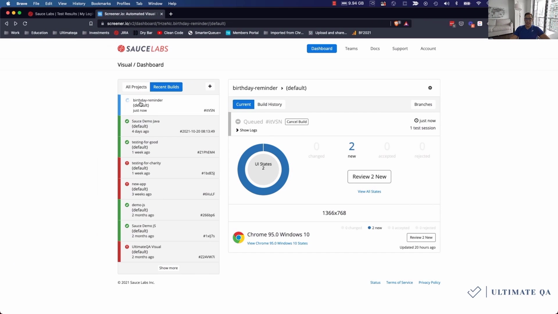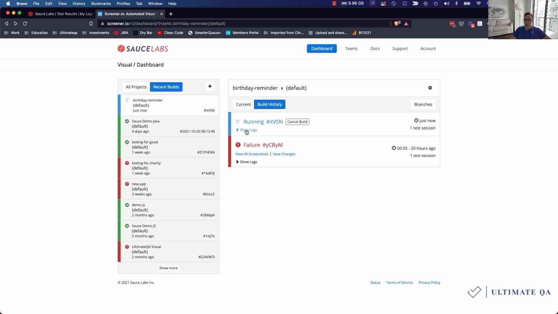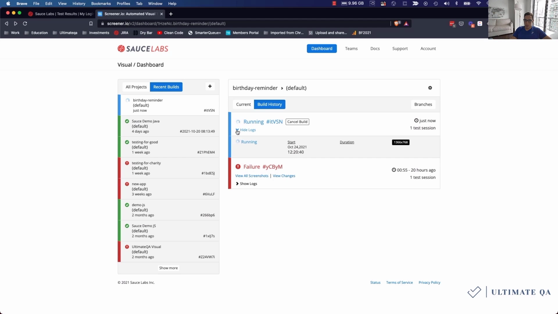And what we'll see here in our birthday reminder, we're going to see that currently there is a session being executed. It's running on this resolution. Here's some information about it. And in a moment, I'll show you what comes out of this.